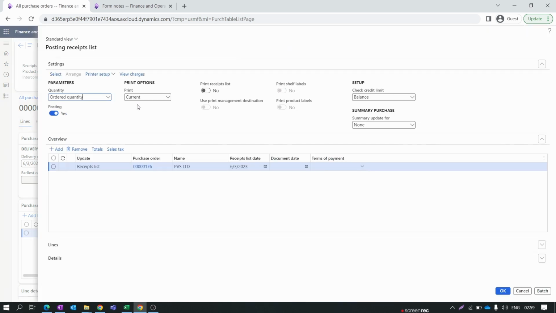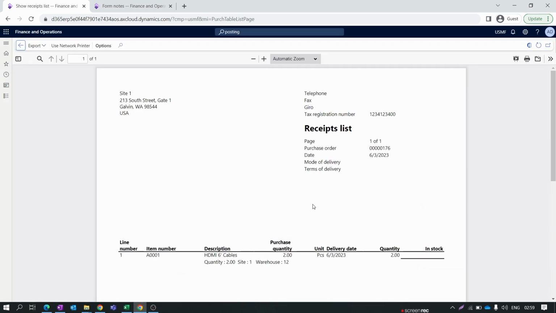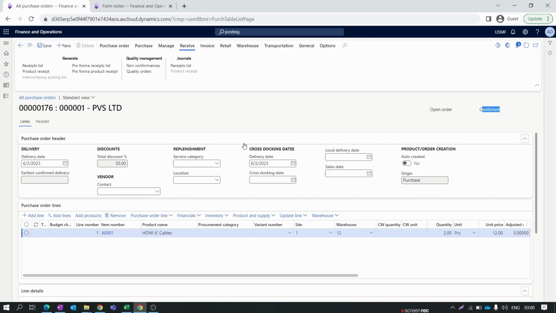Click on the receipt list. You can print that receipt list also. Just save this one and click on OK. So our receipt list is generated. You can print this receipt list and send it to the warehouse person. So after printing the receipt list, we move to the product receipt.